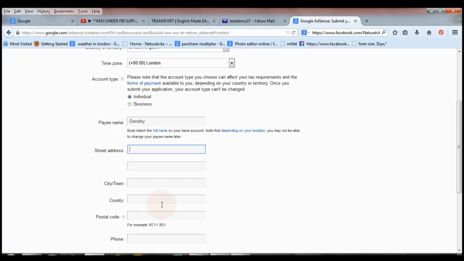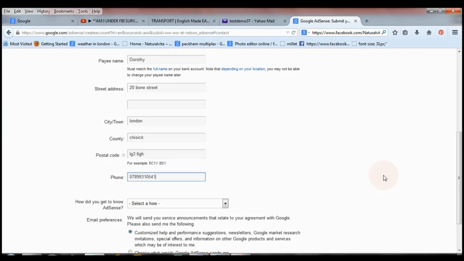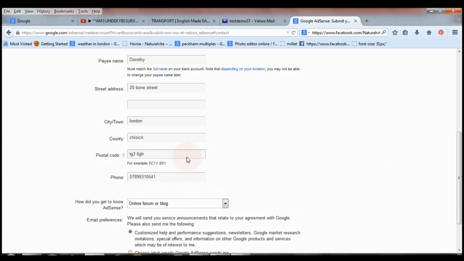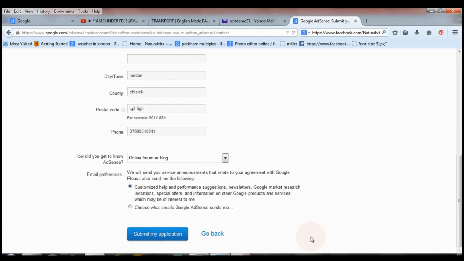Because of demonstration purposes, I'm not going to add my real address, but of course if you were to fill out this form, please do add your real address. Okay. And how did you get to know AdSense? Again, wherever you heard about them, let's put online forum for example.